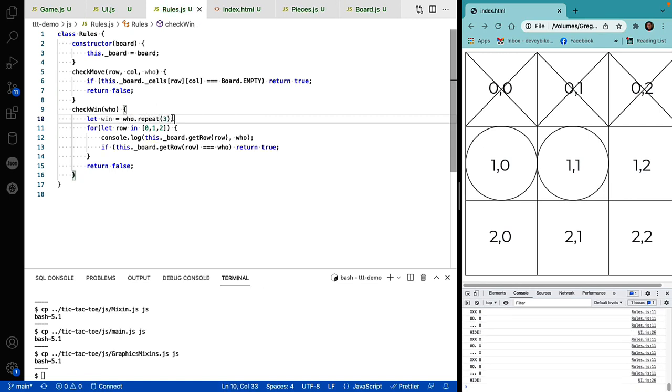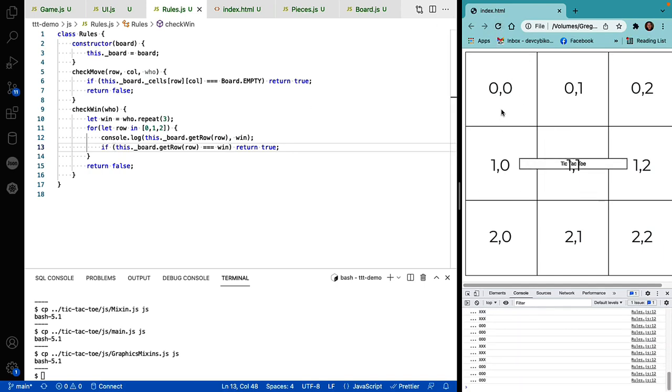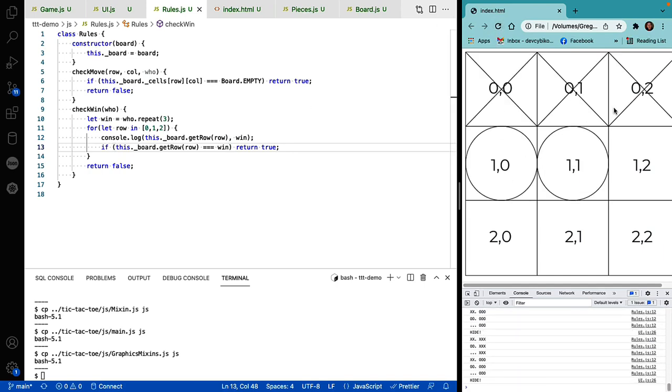That's a little bit better. And then we'll compare it against win instead of who. Let's give that a try. Okay, XOX. And that's a little bit better. You can see XXX compared against XXX, and it correctly saw that X wins. Let's see if it'll work for O. And it works for O as well.